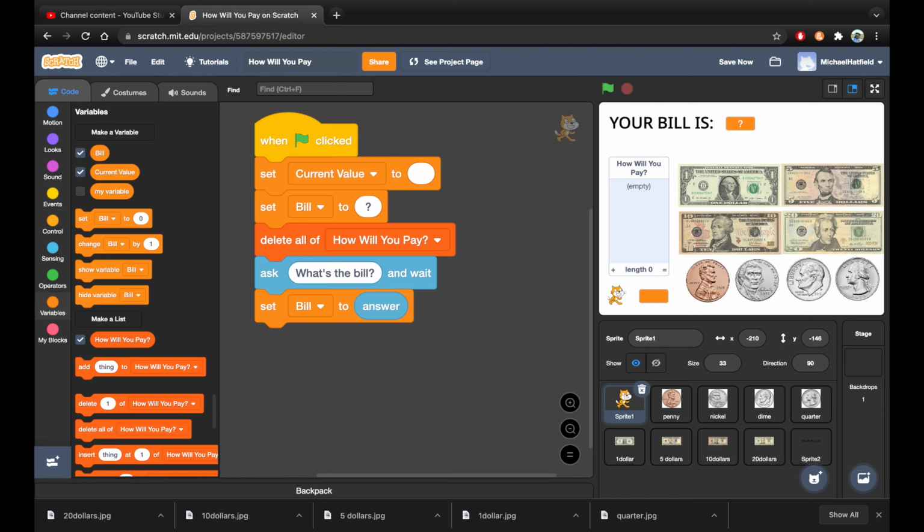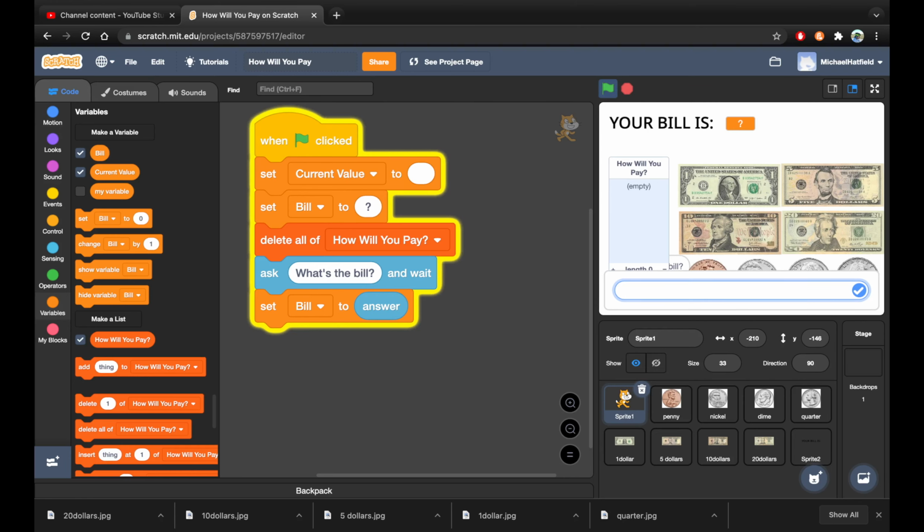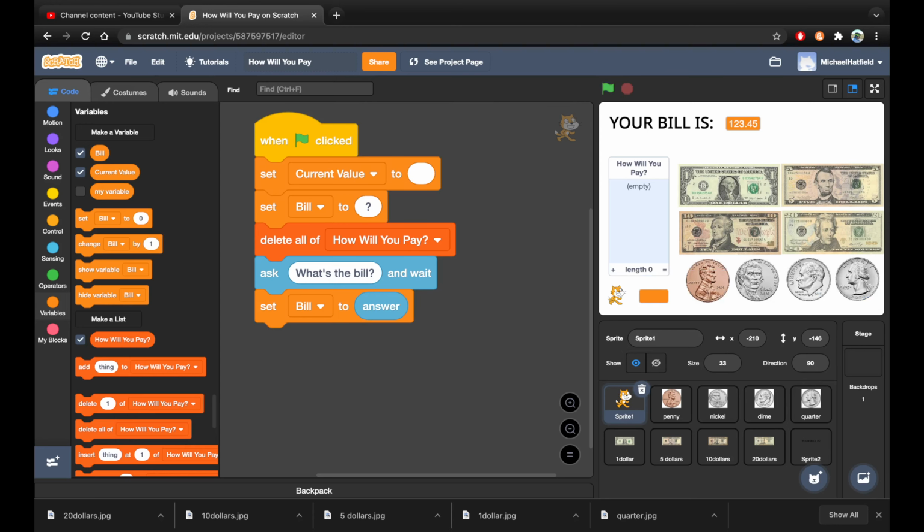So let's see if that works. What's going to happen when I run the program, it's going to empty these two things out, and then it's going to clear out the list, and then the cat's going to ask, what's the bill? And then it's just going to wait until I give it an answer. Okay, so run it, and now it's asking, what is the bill? And we need to find a better place for the cat. So I'm just going to say $123.45, hit enter, and that's what gets put in the bill box up here.